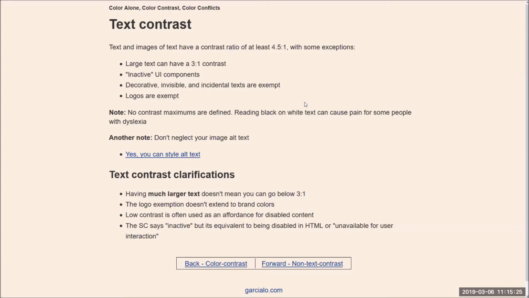And a side note about text contrast is that there aren't any contrast maximums defined in WCAG. This is important to note because for some people, with dyslexia, reading black text on white, something like a really high contrast, can actually cause pain for them, right? So if you're looking at the webinar, you can see that the text I have is black, but it's kind of like an off black.